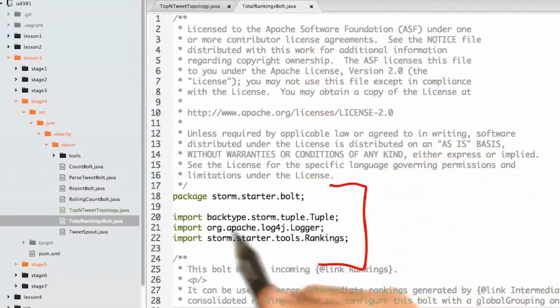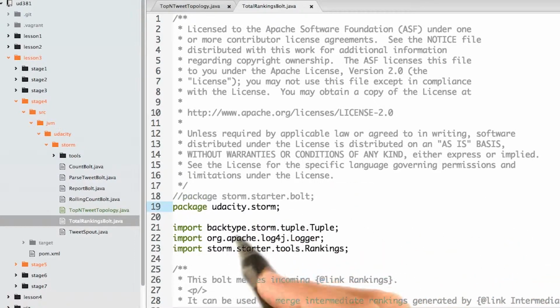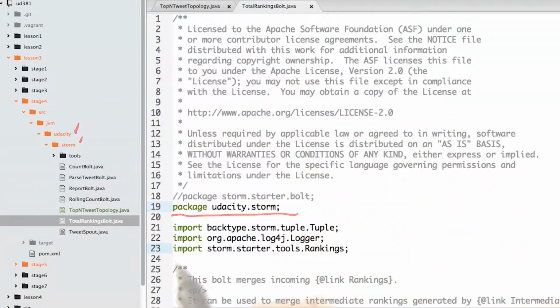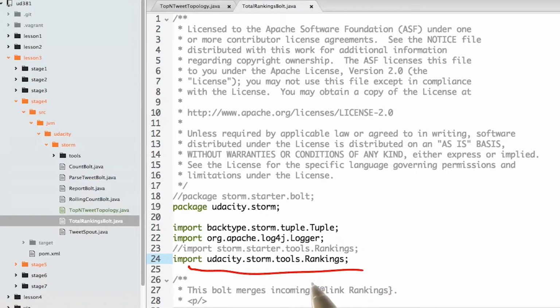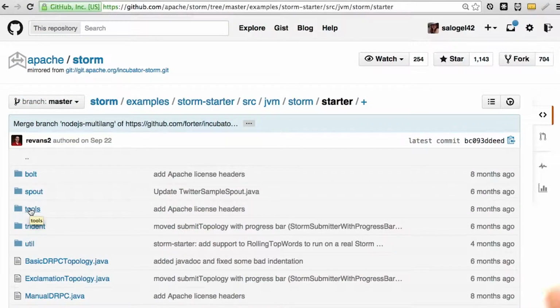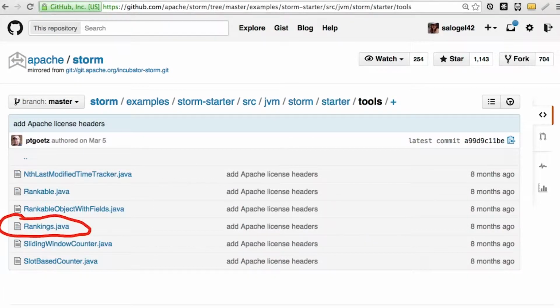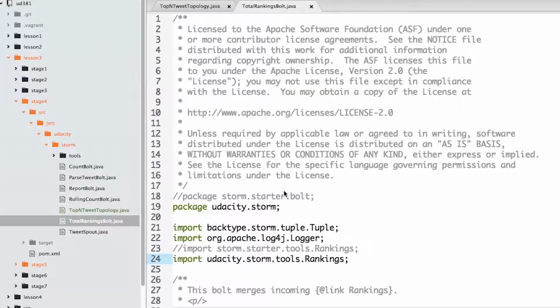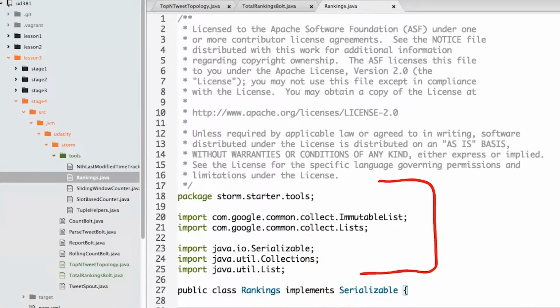We then look at the package structure and update. And our package structure again is udacity.storm because Udacity and Storm. We see that there's another dependency from Storm Starter Tools Rankings. And we update the import statement and plan to copy rankings into tools. We navigate to Storm Starter Tools and find rankings. We copy and paste the rankings.java file, create them in our tools folder, paste, and remember to update again.